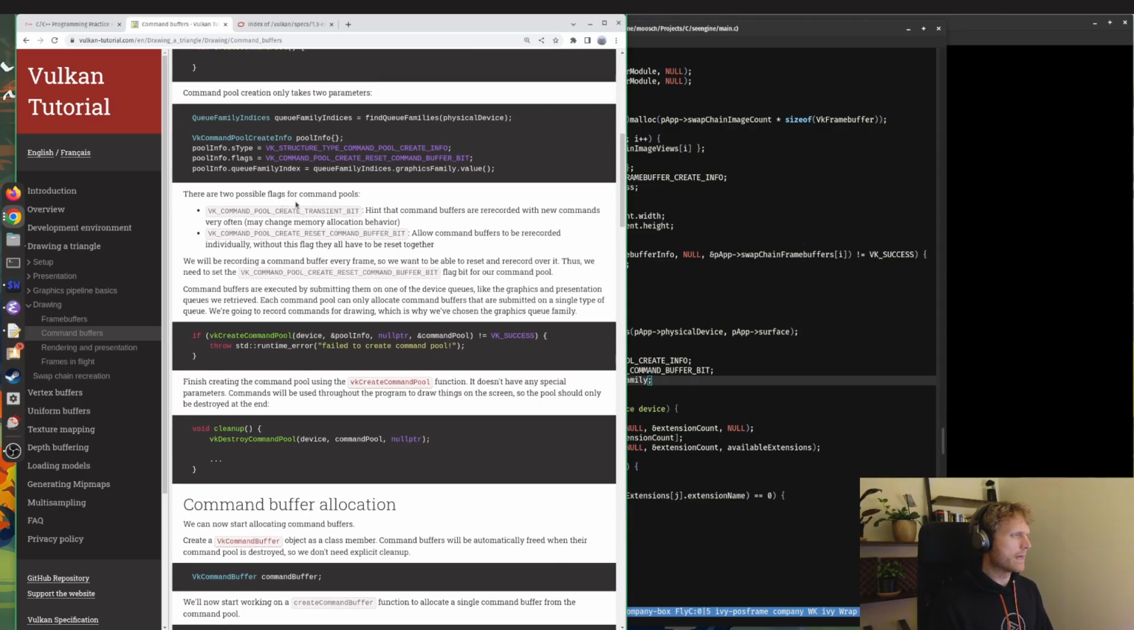There are two possible flags for command pools: the create transient bit and the create reset command buffer bit. Transient bit hints that command buffers are re-recorded with new commands very often, which may change memory allocation behavior. The reset command buffer bit allows command buffers to be recorded individually. Without this flag, they all have to be reset together. We'll be recording the command buffer every frame, so we want to be able to reset and re-record over it. Thus, we need to use this one.